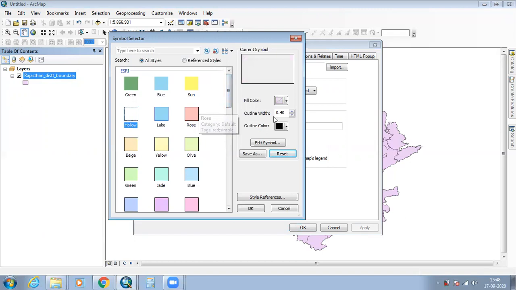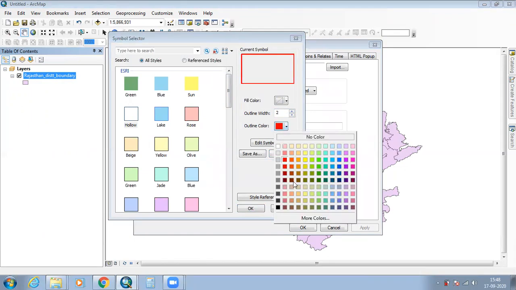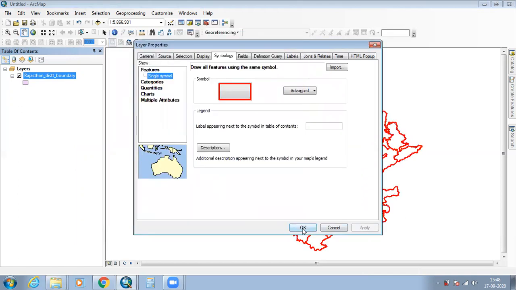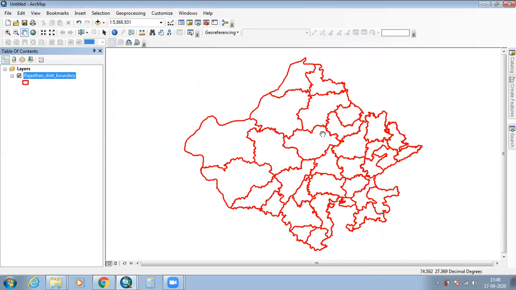We can increase or decrease the outline width. We can use the color which I want. Apply. Okay, so you can see here. The next step after right clicking on data is to open the attribute table.